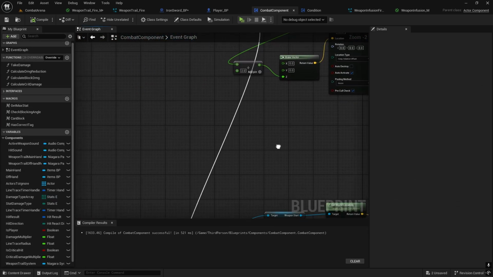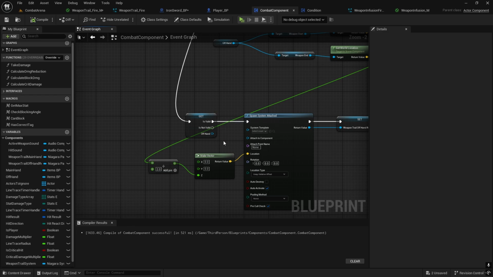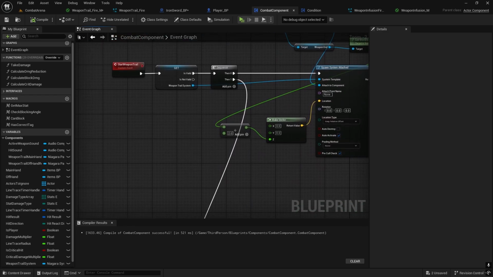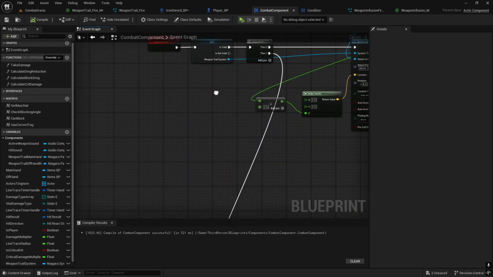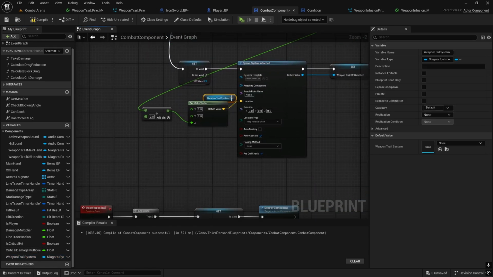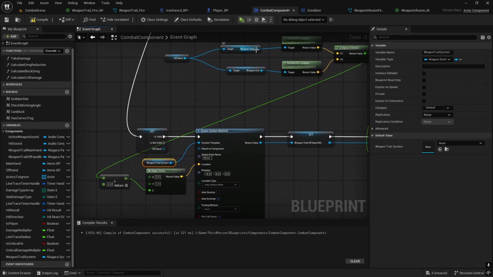Sequence. It goes to that one. It goes to this one. Is offhand valid? System. Right, so system, we can get this variable again, which is weapon trail system. That one is the one we need to spawn. And I didn't do attach to component, which is weapon start from offhand.